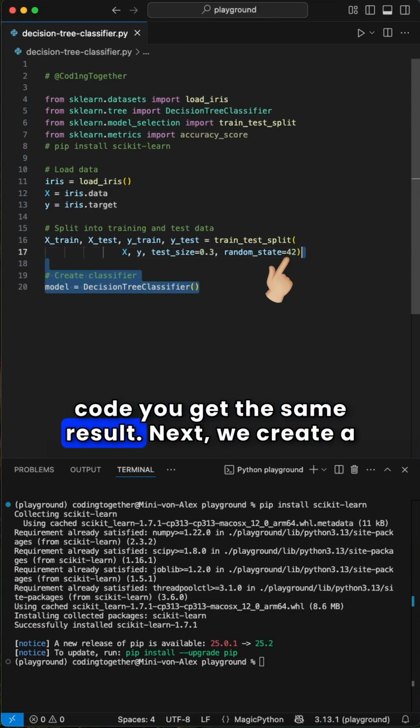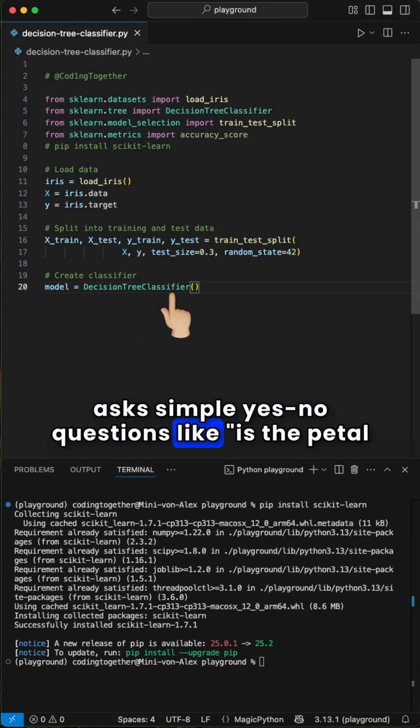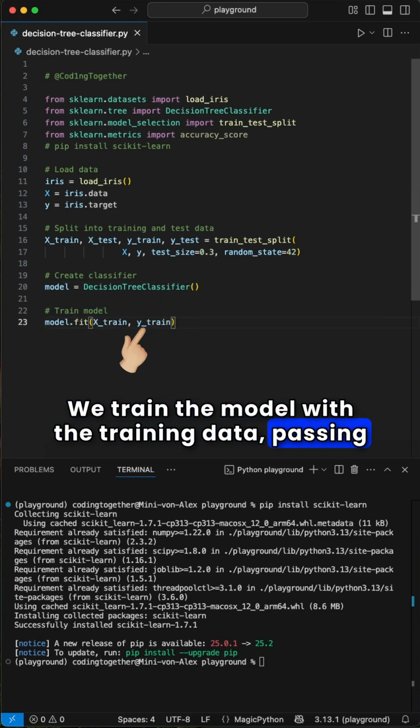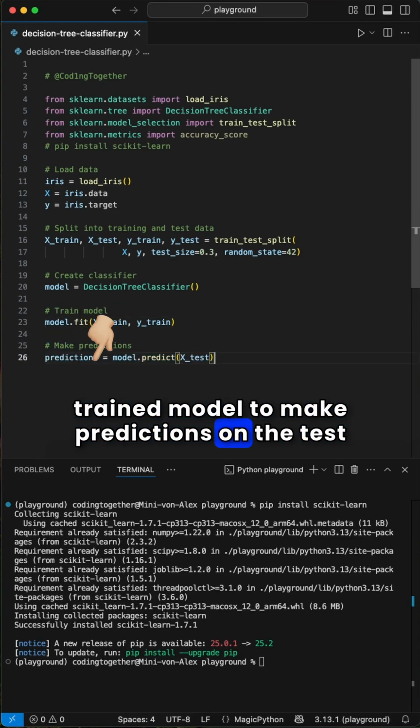Next, we create a decision tree model using the Classifier class, which asks simple yes-no questions, like, is the petal longer than 2 centimeters, to decide the flower type. We train the model with the training data, passing them to the model fit function. Then we use the trained model to make predictions on the test data.